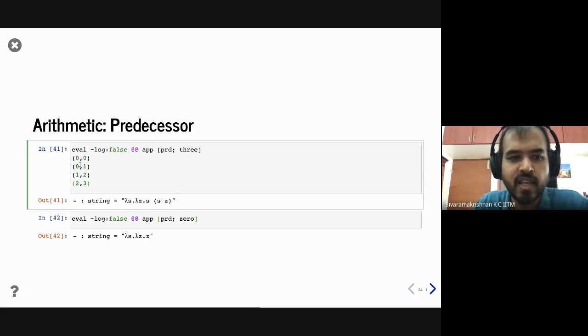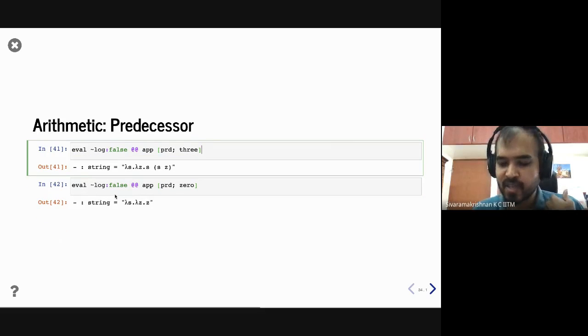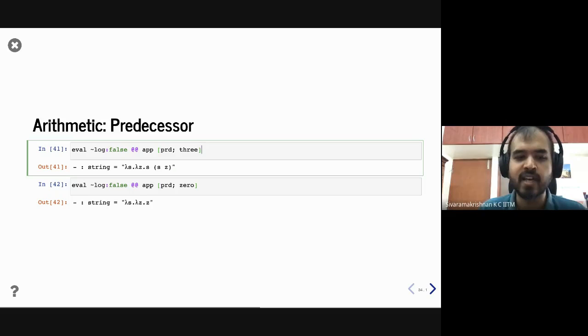Okay, so again, this works as expected, but this is not how you will implement it in practice, right? If you want to implement predecessor in your real language, this is not what we do. So just think about these as proofs of predecessor, rather than encoding predecessors in practice.